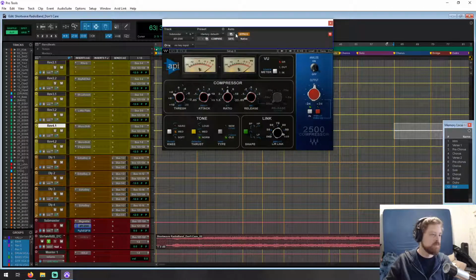It's tape saturation. Now we come back to the API 2500 again. Like I said, one of my favorite bus compressors. Here it is. Just keeping everything together. Really not going into dB compression. I just feel like letting go.